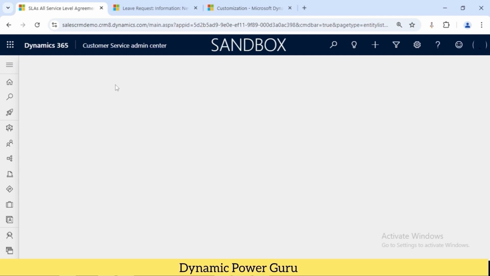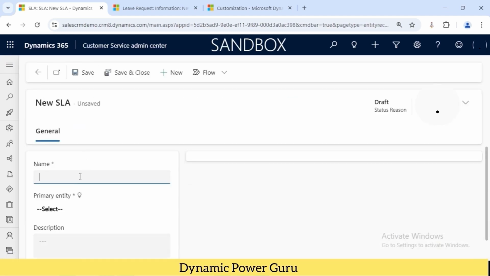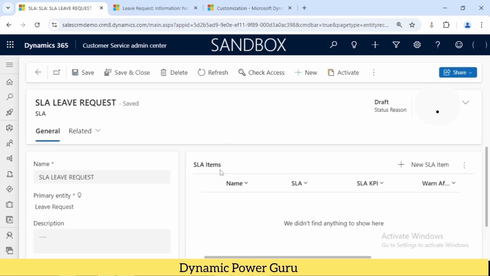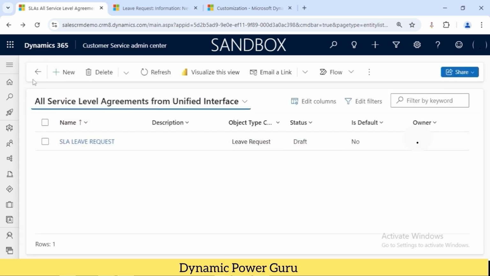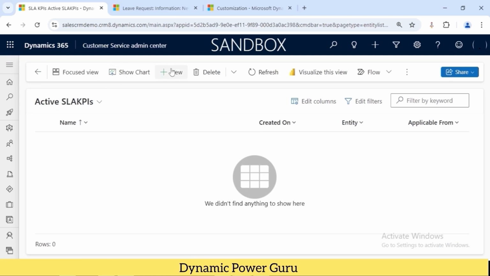Okay, go to the service term page, click on manage. Let's click on new. Give a proper name for this SLA like SLA leave request. The primary entity drop down will show us leave request option right now. Previously it was not showing. Now we have this SLA item, but before configuring the SLA item we need to configure the SLA KPI.